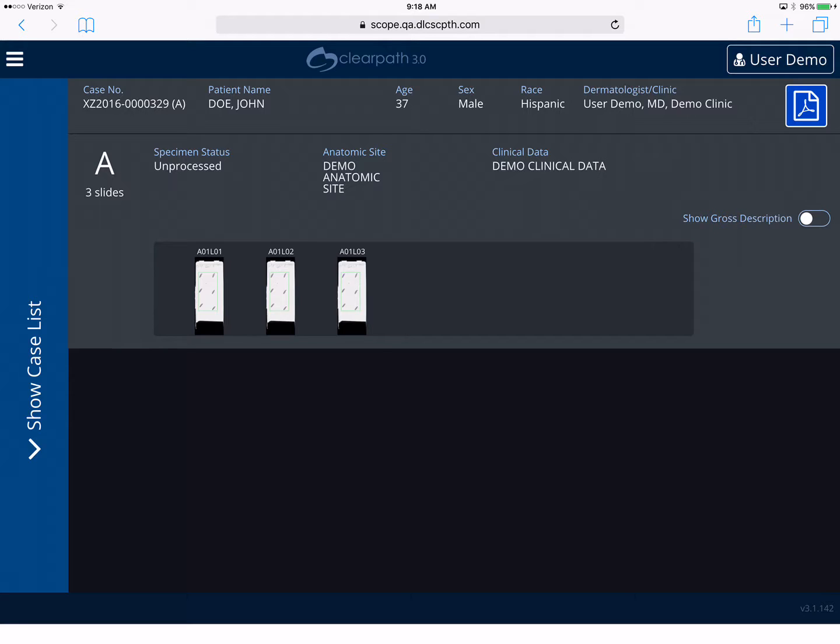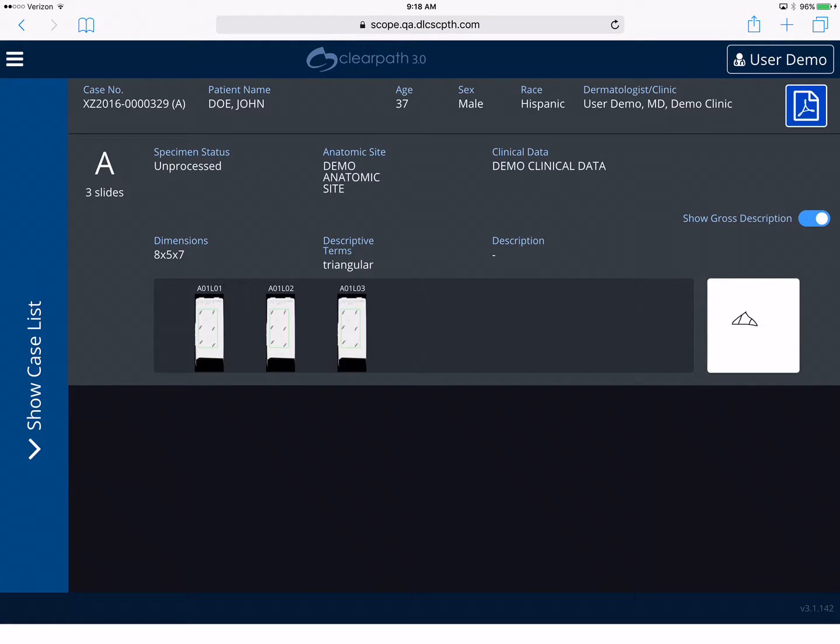Likewise, you can click on the Show Gross Description Data to view the gross diagram and the gross details. In order to look at the slide detail, you click on one of the slide tiles, and they are labeled based on the specimen number, the cassette, and the level. So this is for specimen A, so it begins with an A. The first slide is of cassette 1, and all of these slides were in one cassette. So it's A01 for the cassette, and L01 for level 1, L02 for level 2, and L03 for level 3.